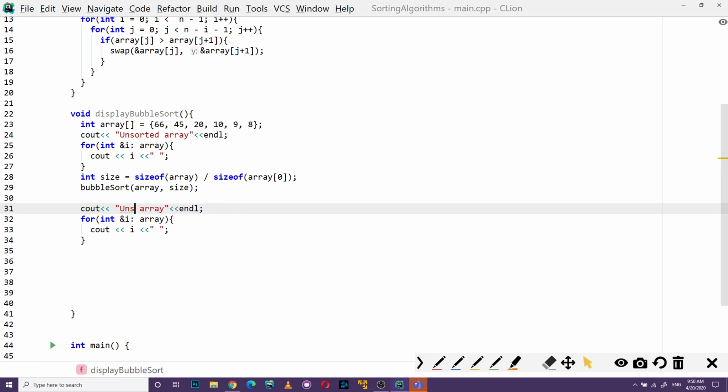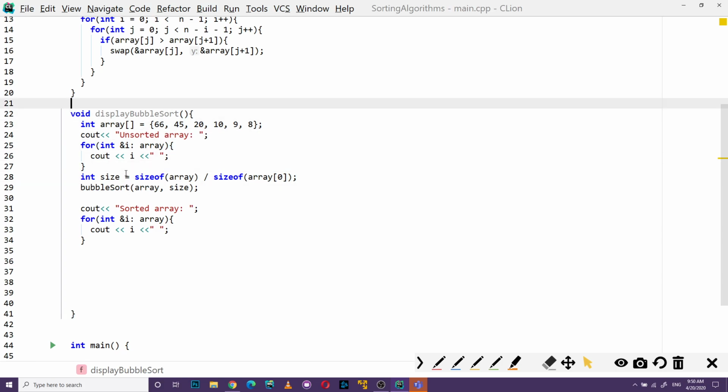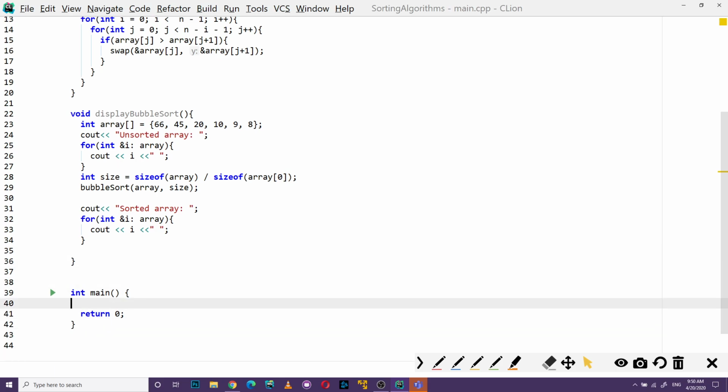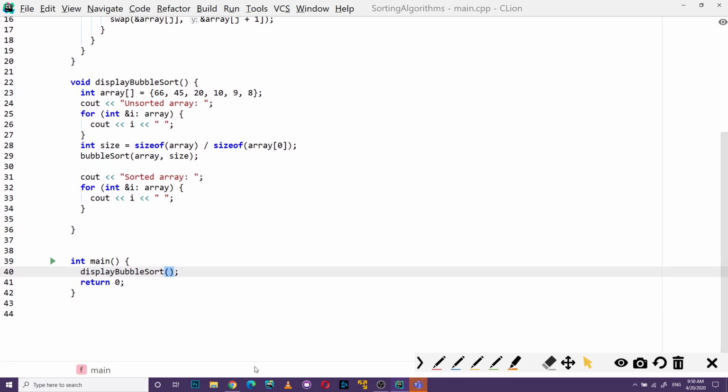And after calling this function, we just say sorted array here. Or we are able to remove this end line and just add it to this sentence. So okay, then we are just showing the numbers after sorting here. Display bubble sort. Now we need to check whether it is working or not. Okay, we try to run it.